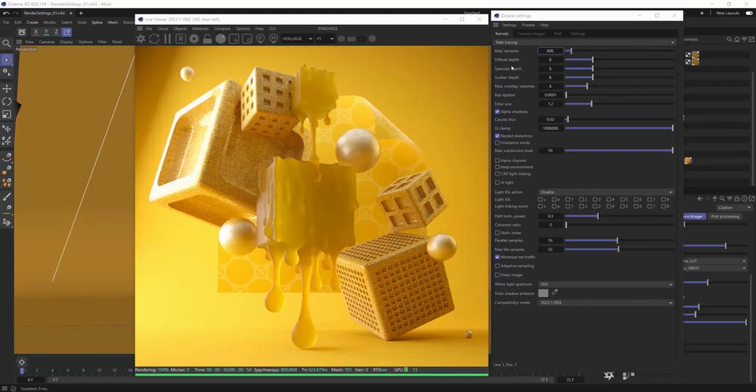Now the rest of these settings, I don't really touch until after I get and nail down the look that I want of my scene, because then I know where that threshold is and needs to be, and what I can tweak and what I shouldn't and leave alone. So I don't touch any of these, such as the diffuse, specular, or scattering depth, until I feel like my scene is finalized.